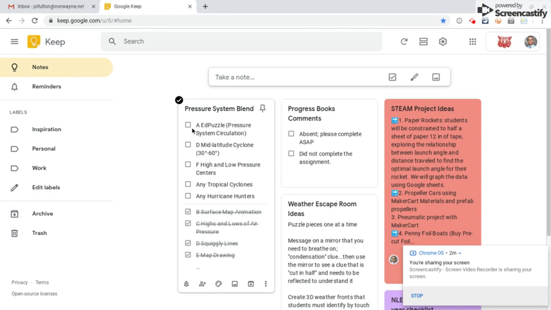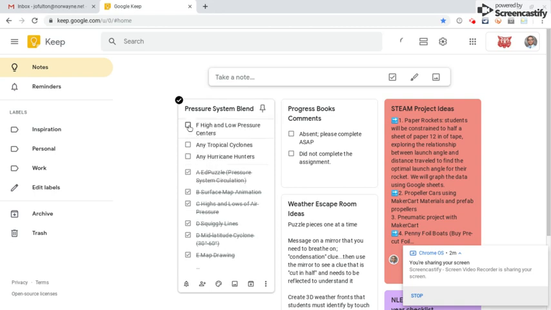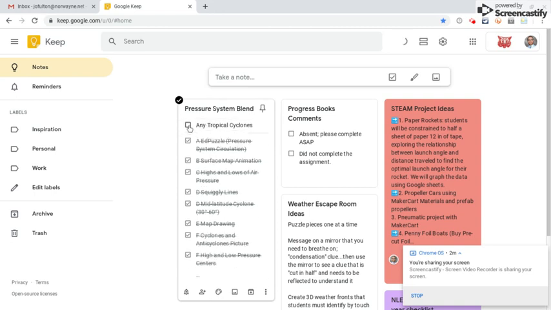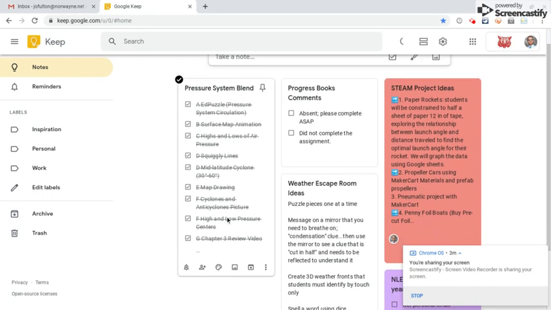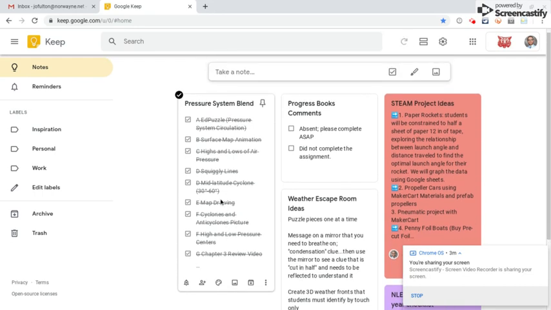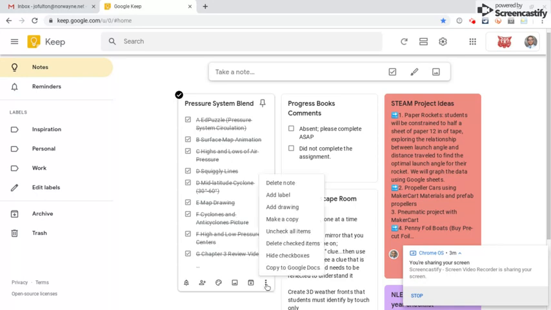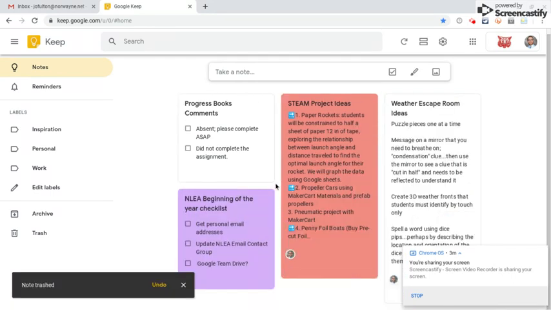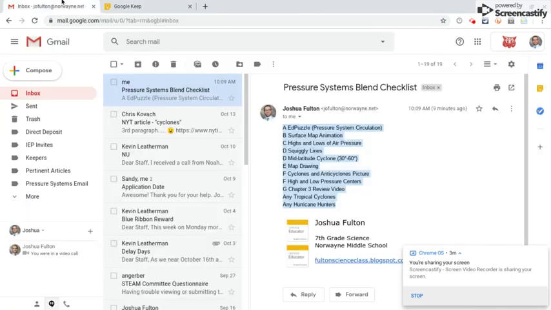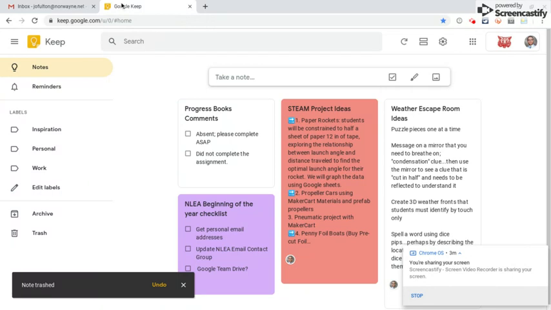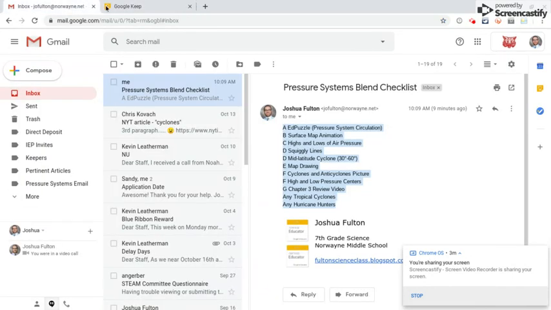When we're completely done with the set of stations, you'll see they're all crossed off, and you'll be able to just delete this note when you're totally done with it. So when we move on to our next set of stations, you can come down to these three little dots and choose delete note. The note will disappear completely. So that is a really quick way to make a digital checklist using Google Keep.